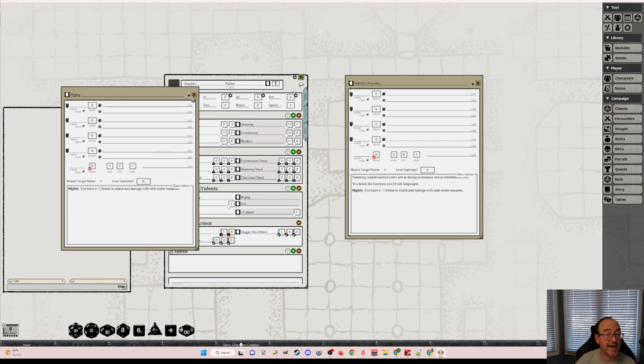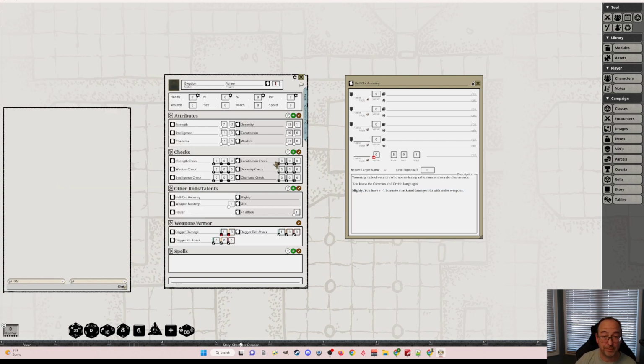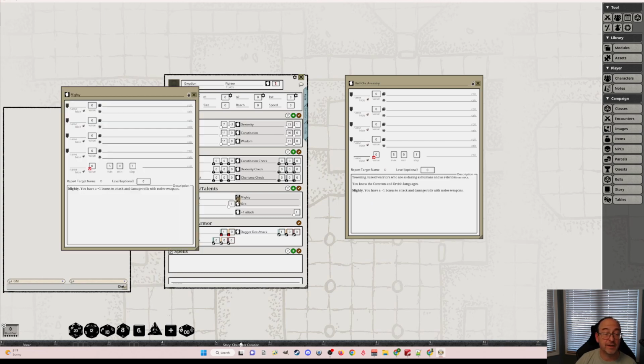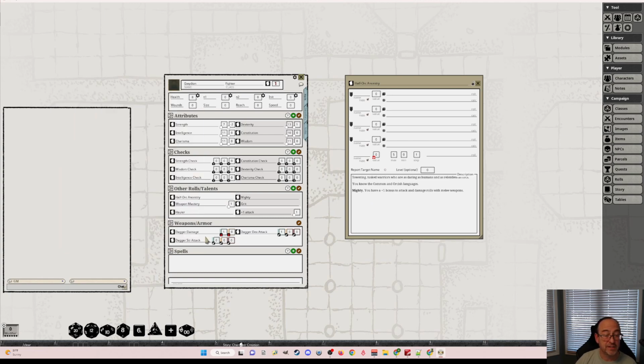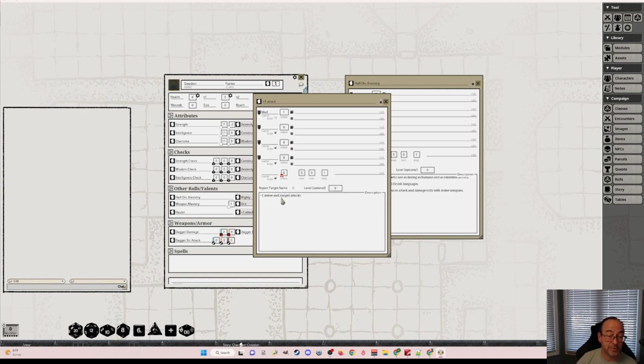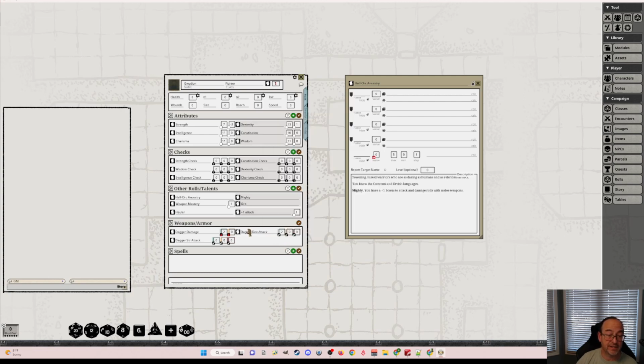+1 bonus to attack and damage rolls with this melee weapon. All right, or with melee weapons, right? Yeah, with melee weapons. So this is a melee weapon, so I get +1 to attack. So I'm going to make this a 2 and this a 2 because I have my mighty and I have my weapon mastery. And now one of my talents was +1 melee and ranged attacks. So I'm going to say +1 melee attack. So that's now going to be a 3.